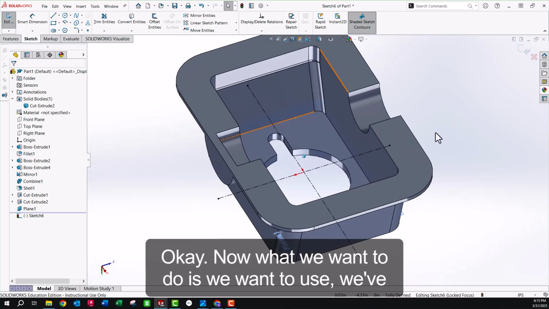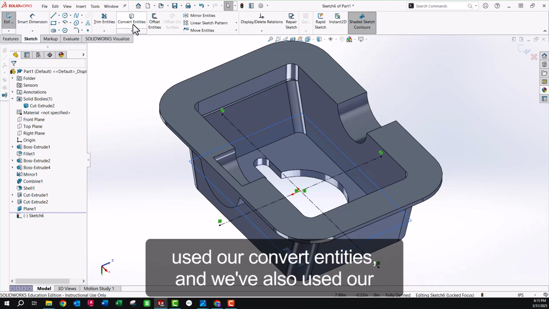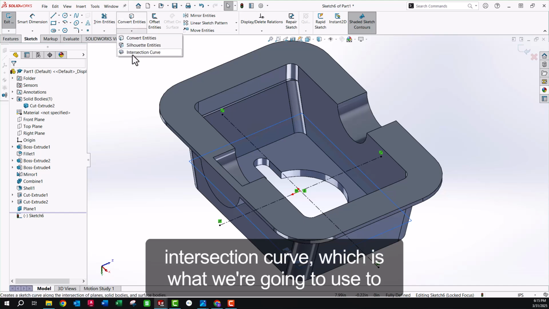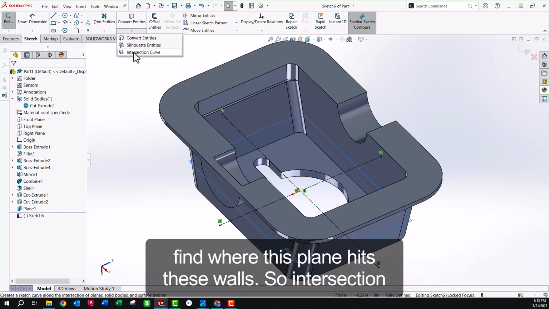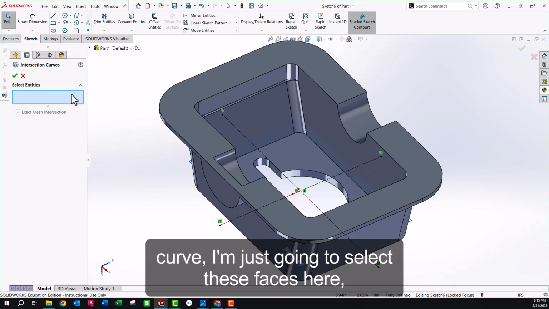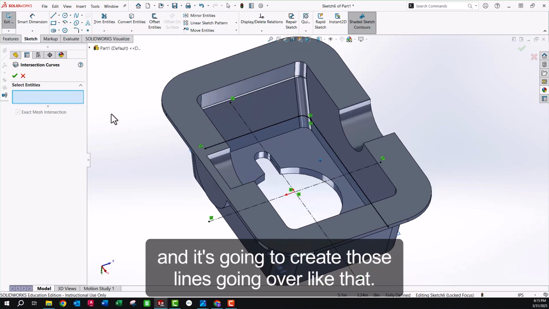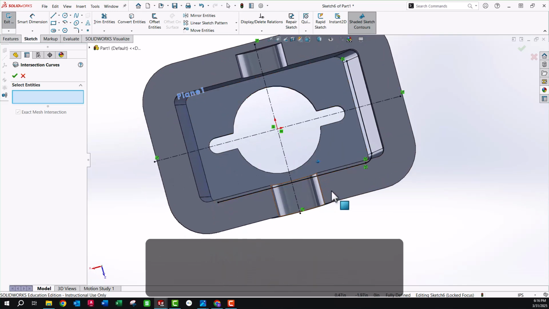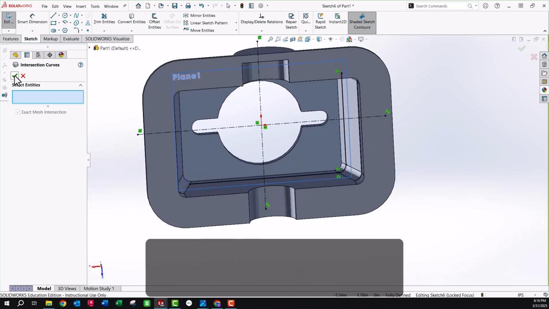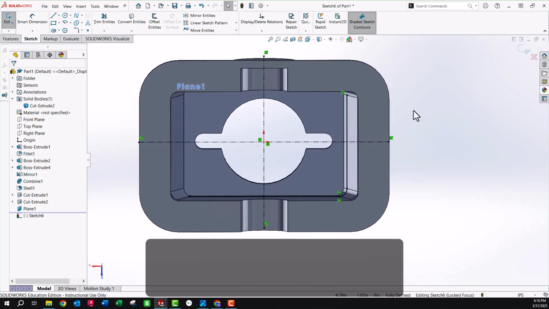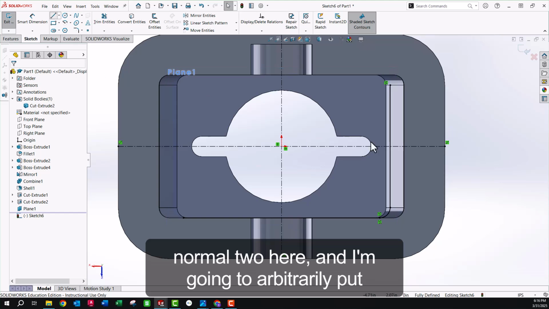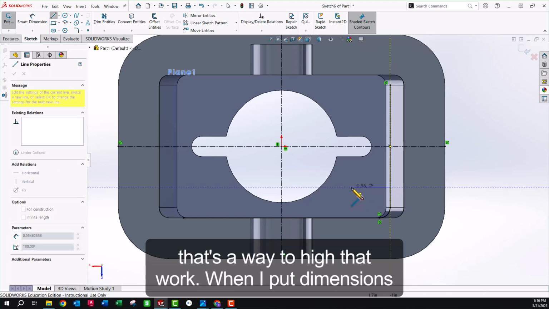Okay. Now what we want to do is we've used our convert entities, and we've also used our intersection curve, which is what we're going to use to find where this plane hits these walls. So intersection curve, I'm just going to select these faces here, and it's going to create those lines going over like that. Okay. Now I'm just going to do a normal 2 here, and I'm going to arbitrarily put, that's way too high, but that'll work when I put dimensions in.